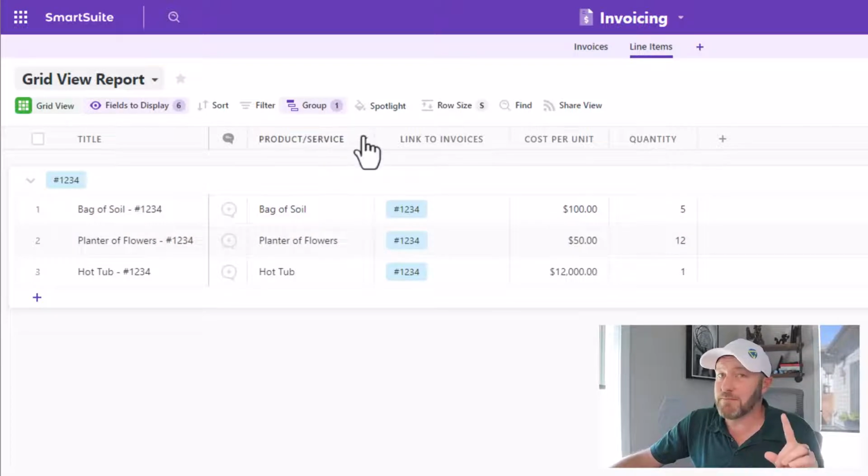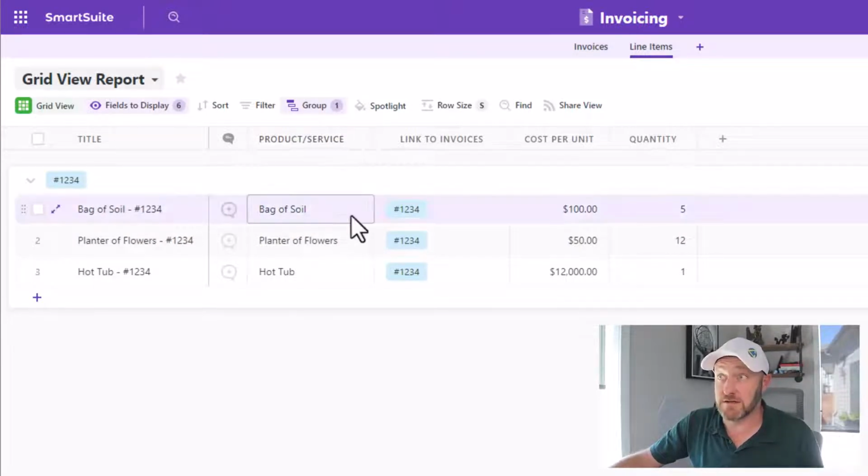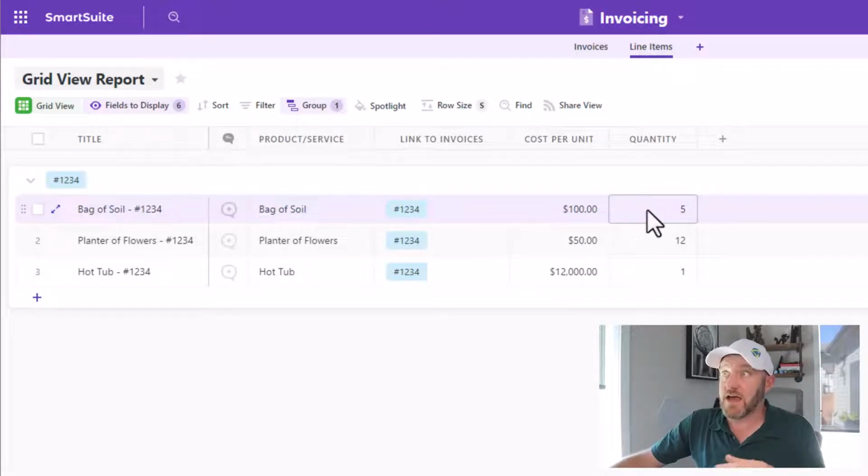And to keep things simple, I'm just keying this in. This is just a text field. I then link to the invoice in question, and I have a cost per unit. So each one of these items that we're selling is going to have its own cost. And then I have a quantity.